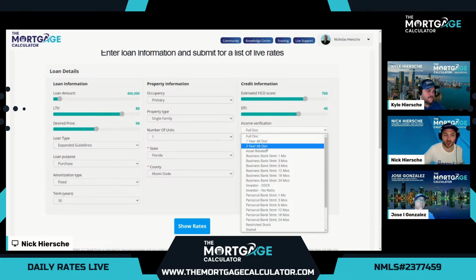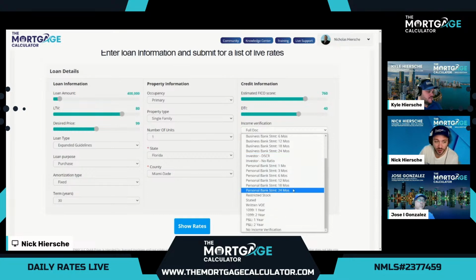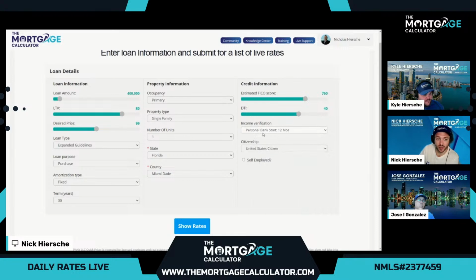So we would typically choose an expanded guideline program that would allow us to use alternative income documentation. So we have 1 year alt doc, 2 year alt doc, asset related programs. So Jose's going to go into detail on that here in a minute. We have business bank statement programs, our investor DSCR programs, bank statement for personal bank statements, 1099, P&L, all these different options.